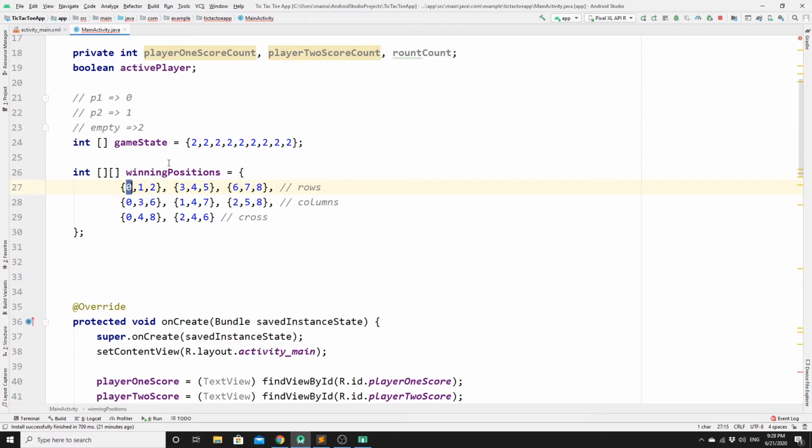So if number 0 is equal to 1, so if this one is equal to that, and we are checking if 1 is equal to 2, if this is equal to this. So that means all these three are equal, and then they are not empty. That means we have a winner of this position. If not, then we just iterate for the rest until we check for the rows, columns, and crosses. If one of these matches, that means we have a winner.